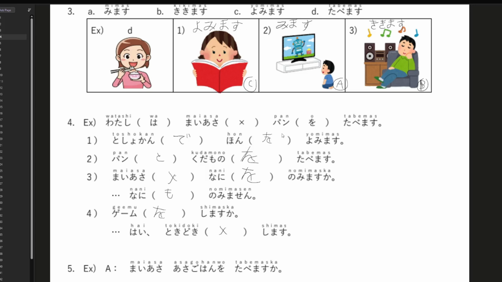Mainichi asa, no input here. Mainichi asa nani o nomimasu ka? And then nani mo nomimasen. So we have the additional negative action here.